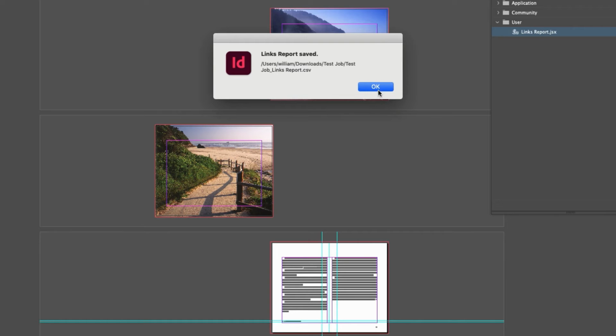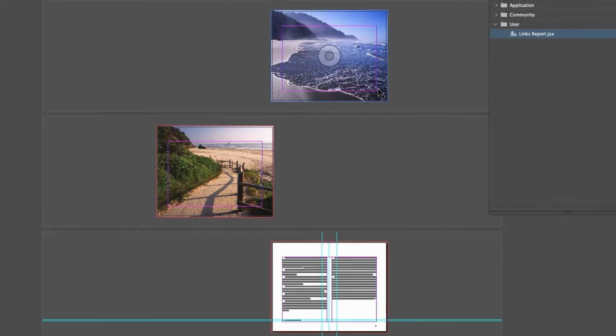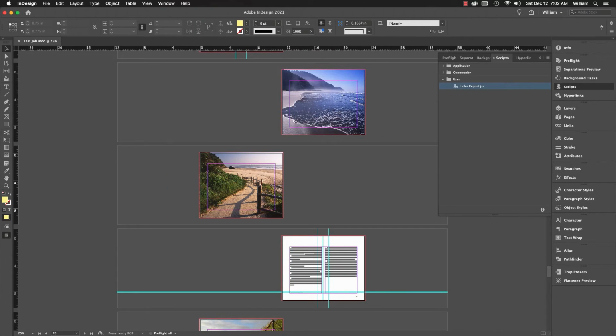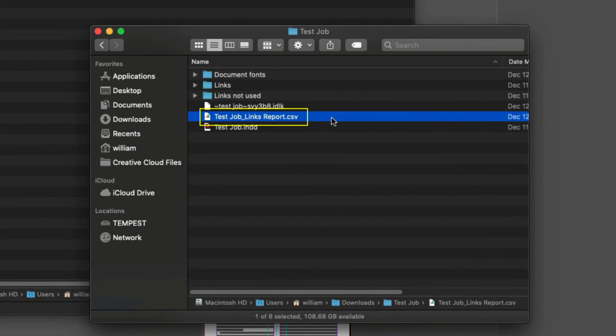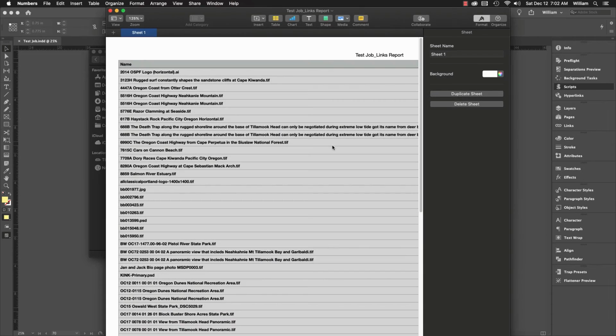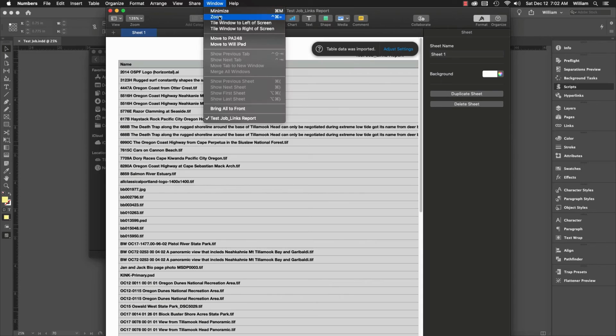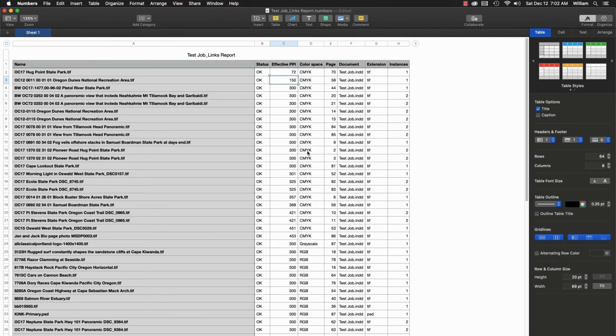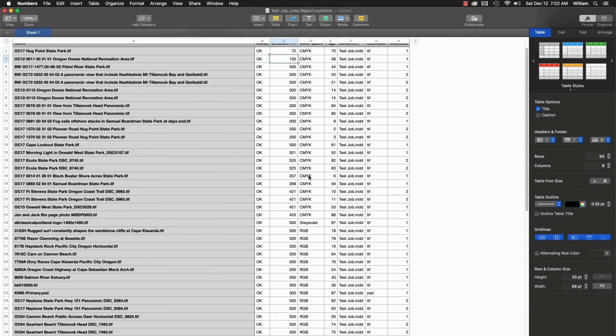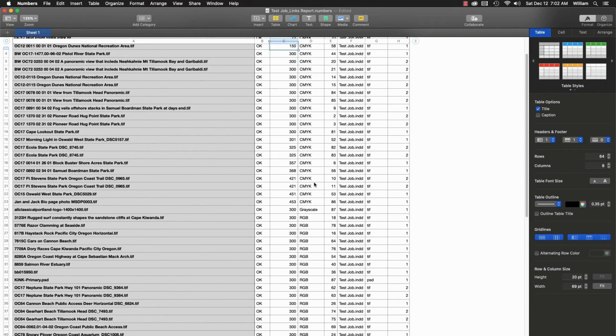In this case, the result is in the folder of the InDesign document. Back at the Finder, you can see a report file has been generated. Let's double-click the file and have a look. The script has produced a list of graphics placed in the InDesign document, along with useful details. This is just one example of many useful scripts for InDesign. And now you know how to add them to your scripts folder.